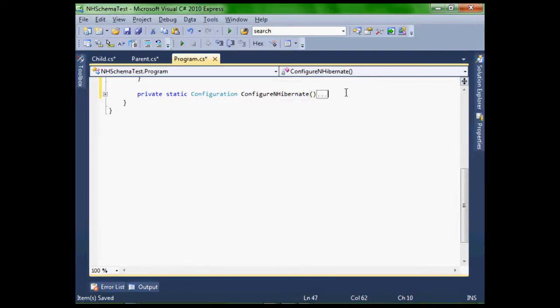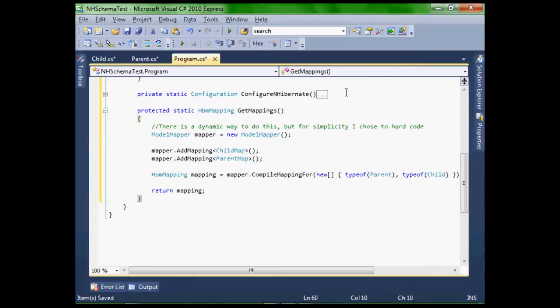And then next, we'll create a get mappings method, which uses the model mapper. There is a dynamic way of going through all of your resources and assemblies to make sure you capture all of your mapped classes in your domain model, but I'm making it easy, and we're just going to use some hard coding here. So we use the compile for mapping method from the mapper and pass it an array of the class types which I want to be mapped, and it returns the mapping.